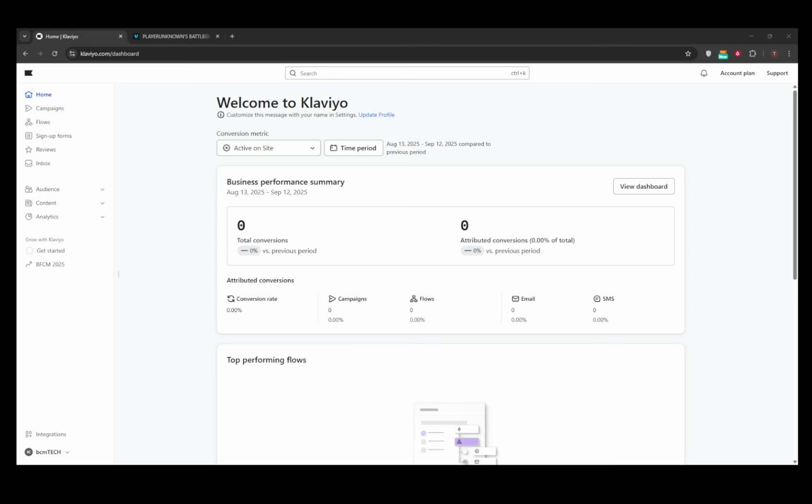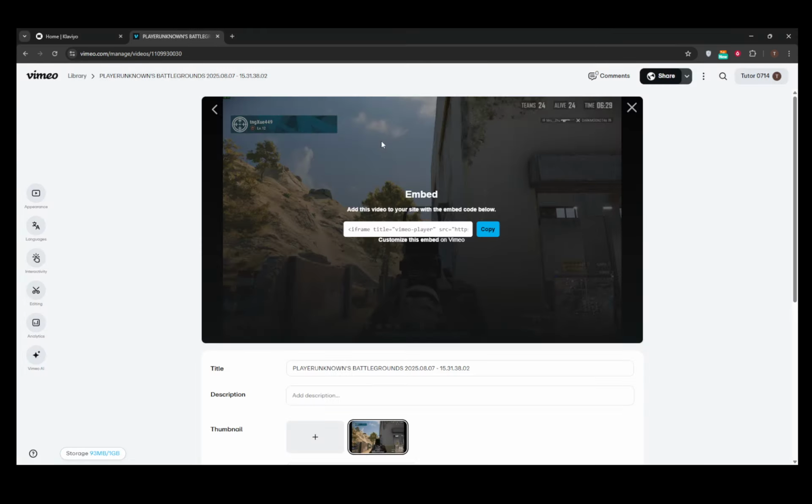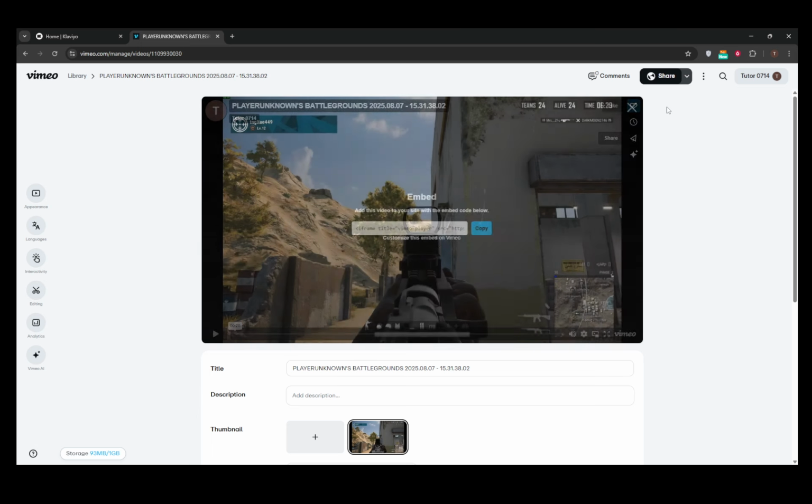Instead of embedding videos, we can use a static image or GIF resembling a video, complete with a play button, and link it to a video hosted on a platform like YouTube or Vimeo. Klaviyo makes this process straightforward with its built-in tools designed for such purposes. So, let's get started by preparing your video.